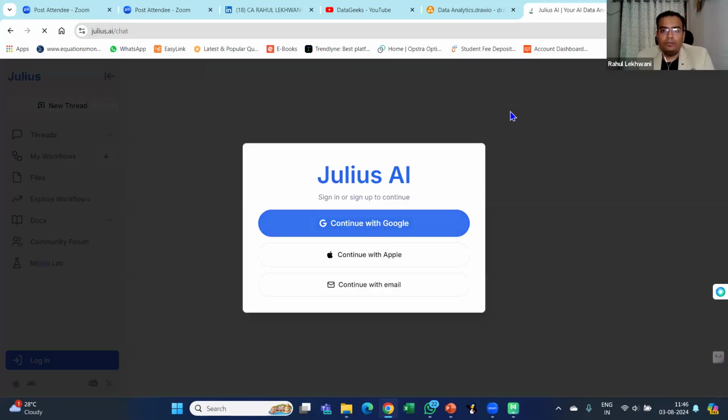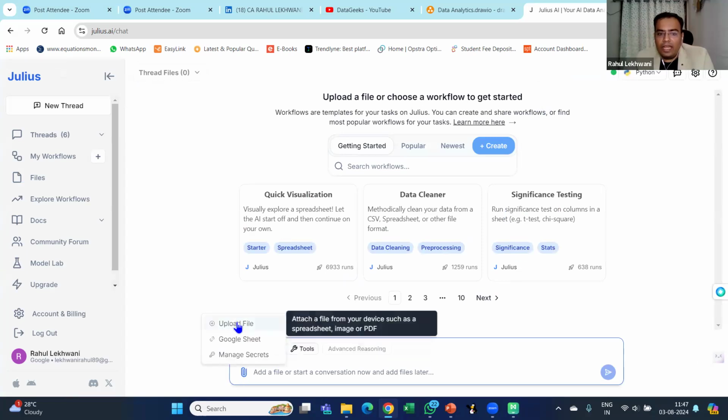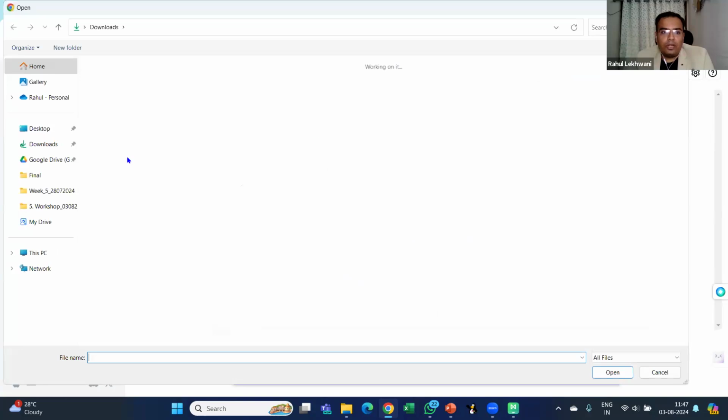Just a second, let me just log in. So you can log in with your Gmail. First you have to log in into these tools and then you will be able to use it. Now see, Julius is a software through which I can actually create some visualizations. First of all, I need to upload an Excel sheet here. So I'll just upload an Excel sheet.